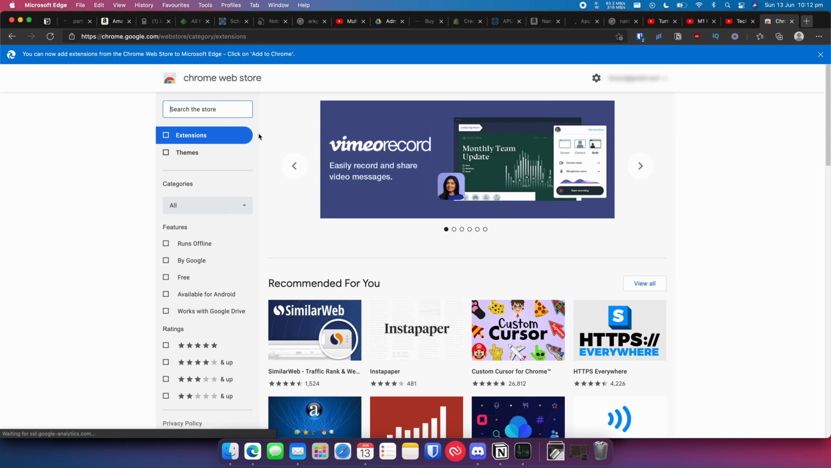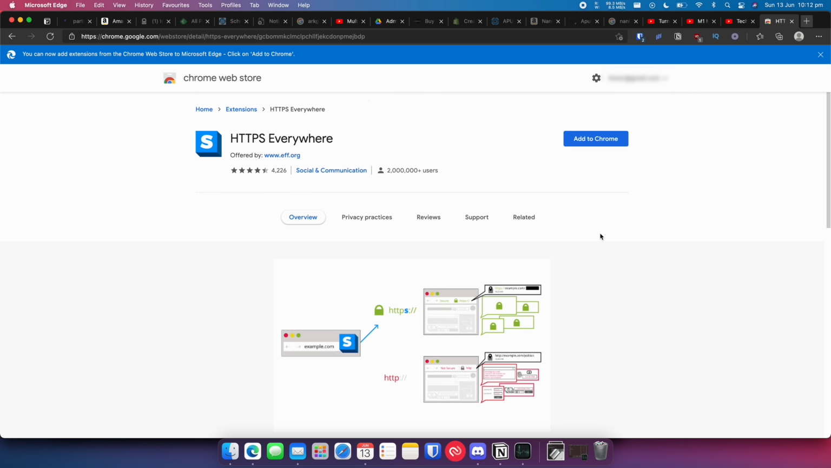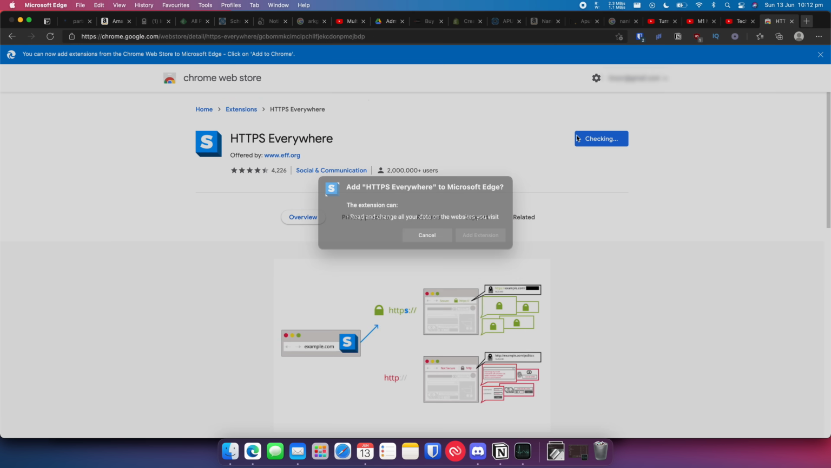So if I come to the Chrome extensions store, you can see that I can actually add all of these on here. So HTTPS Everywhere, that's a really popular privacy one. If I click add to Chrome, that's really great to see. And on something like Safari, you just can't do this at all, unless of course it's on the App Store, which many of these are not because Apple won't approve them.